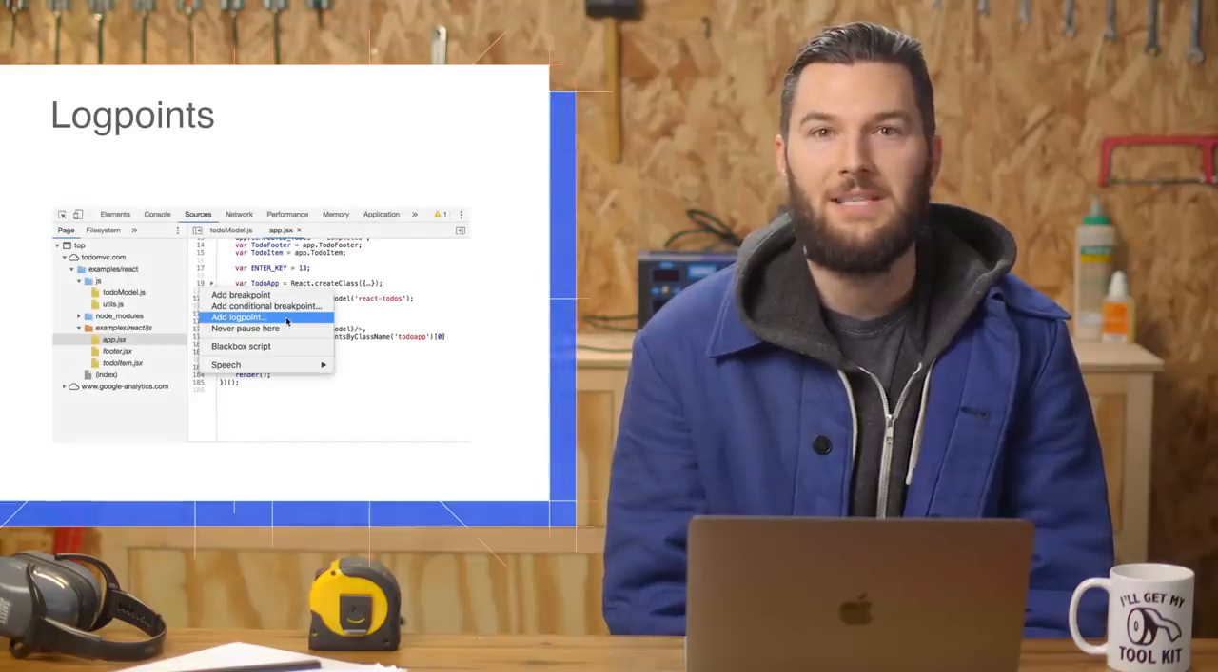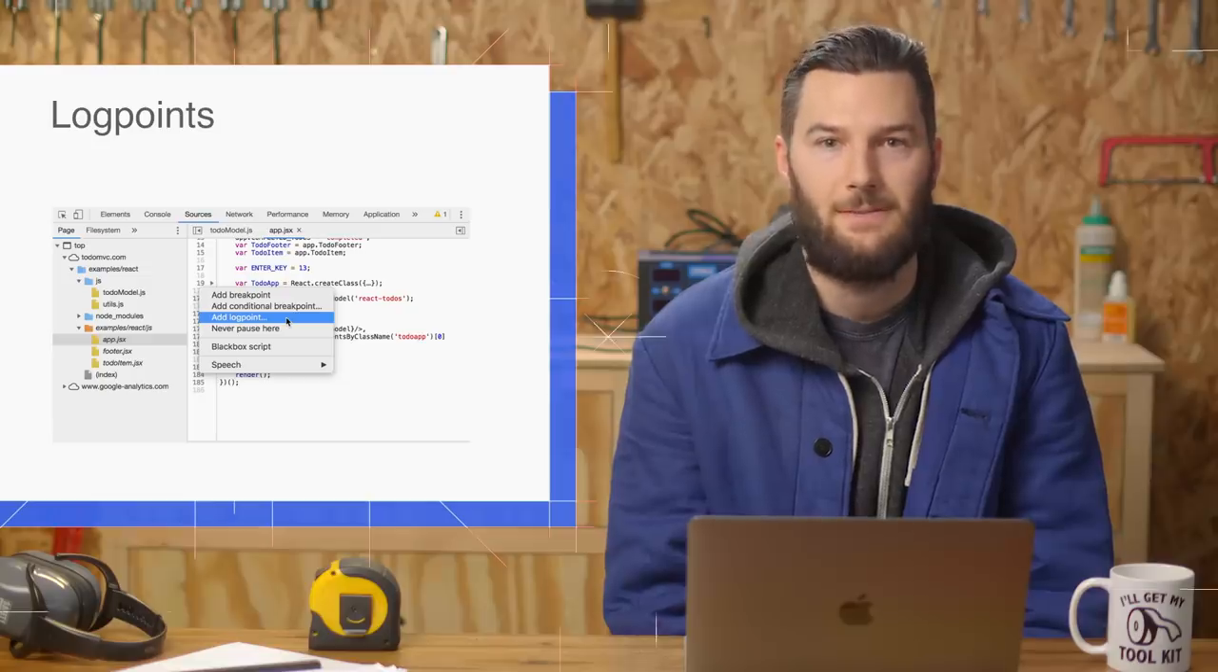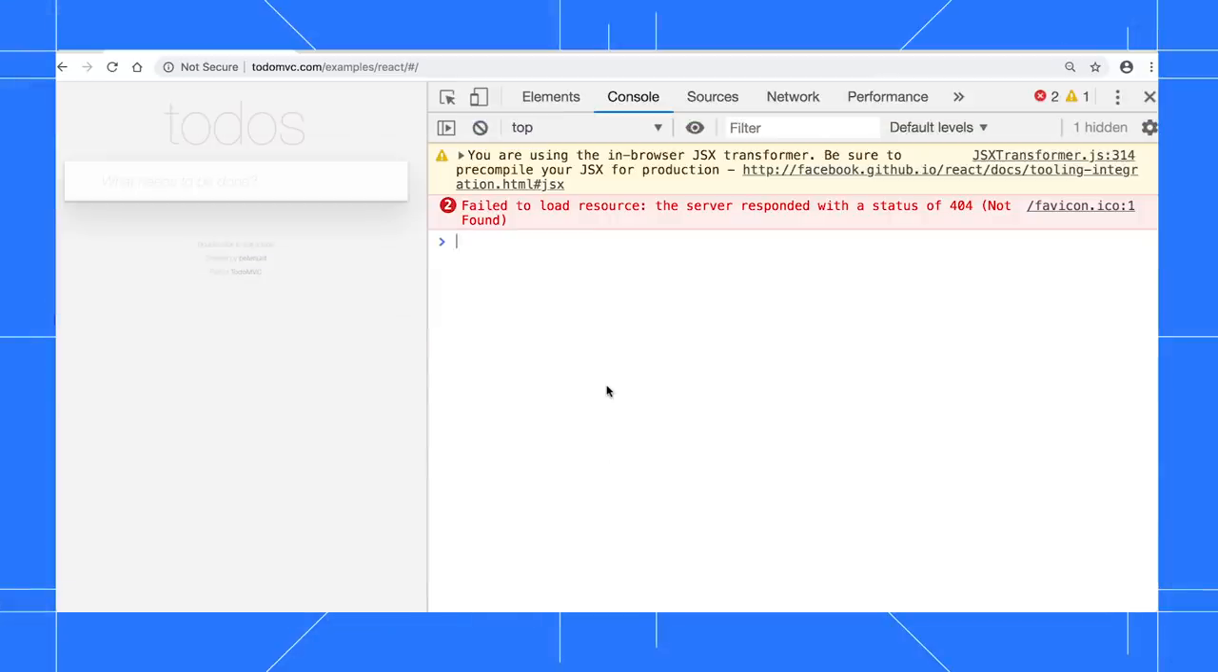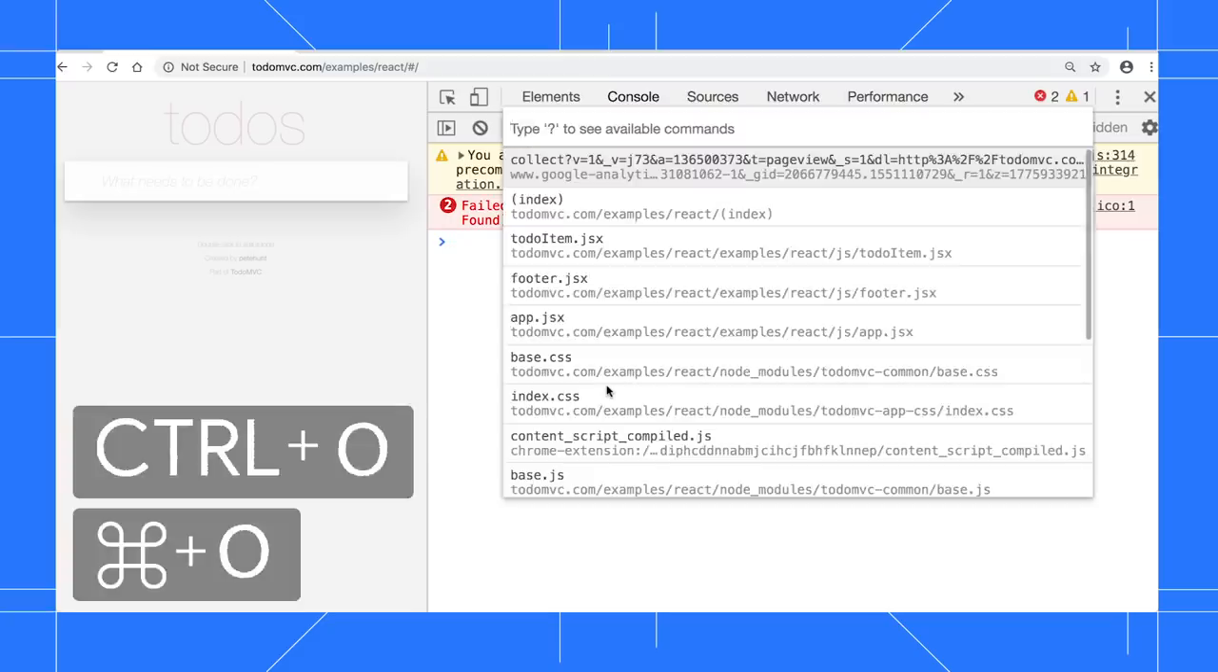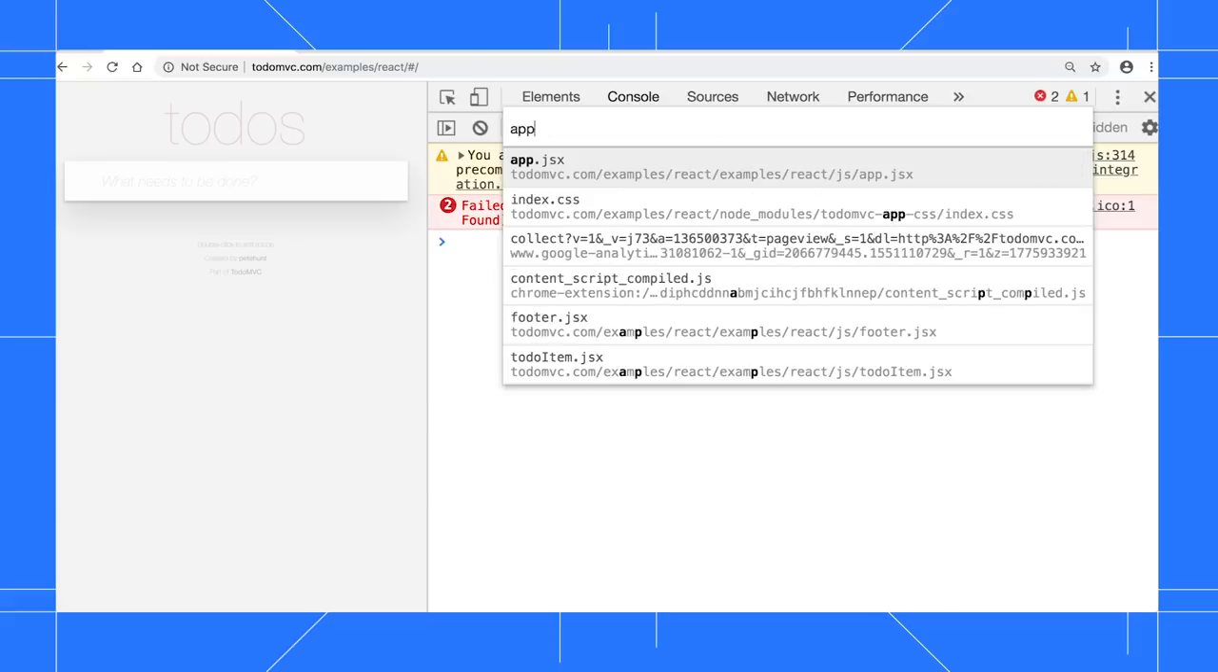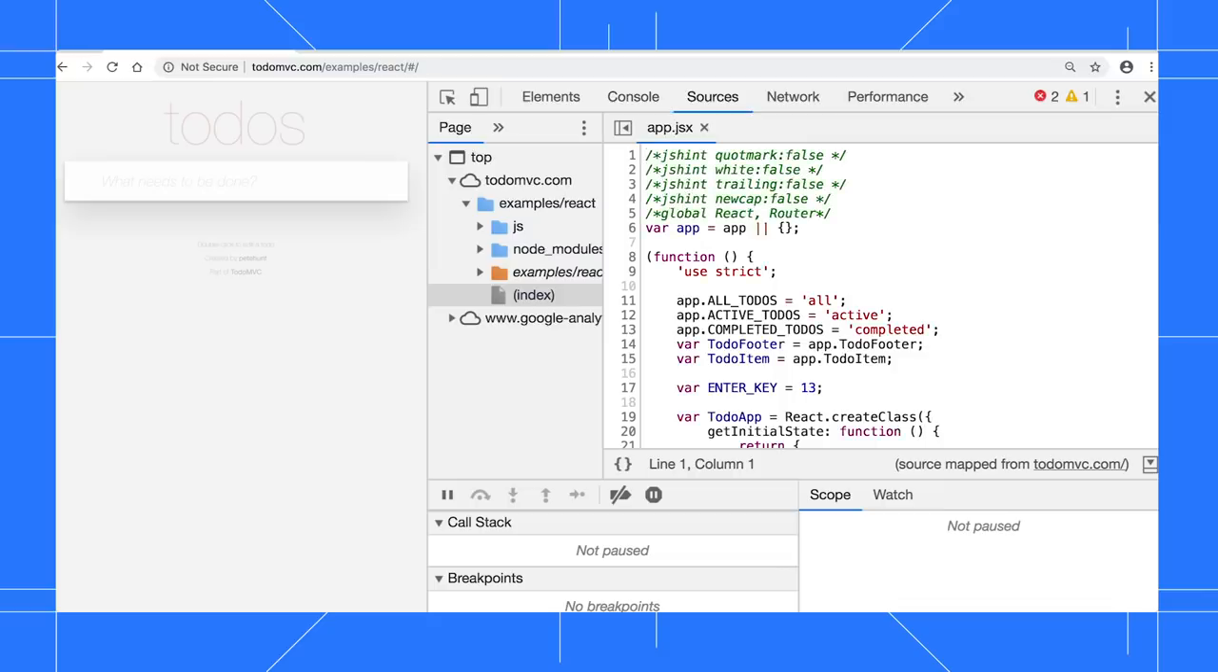Logpoints let you log messages to the console without cluttering up your code with console.log statements. First, you need to open a file in the Sources panel. A fast way to do that when you know the file name is to press Ctrl-O or Command-O on Mac, type the file name, then press Enter.